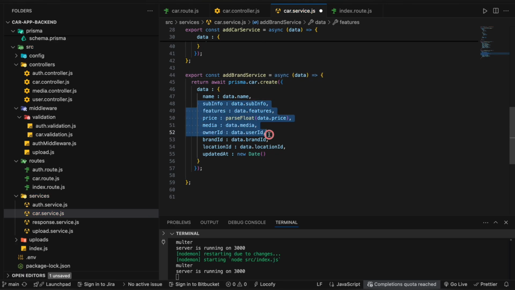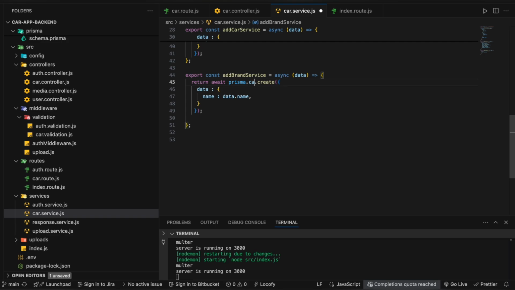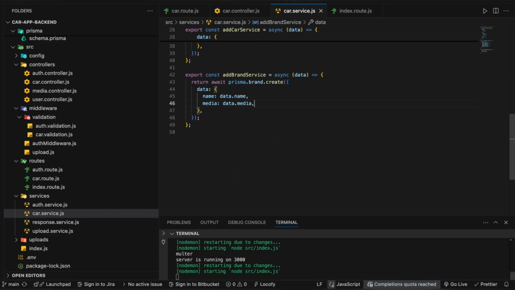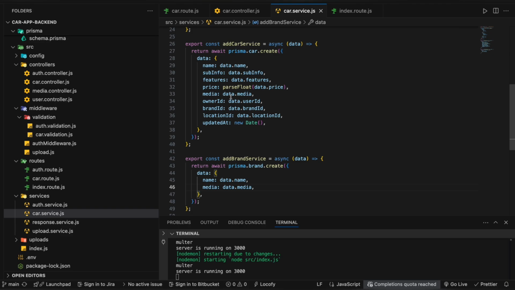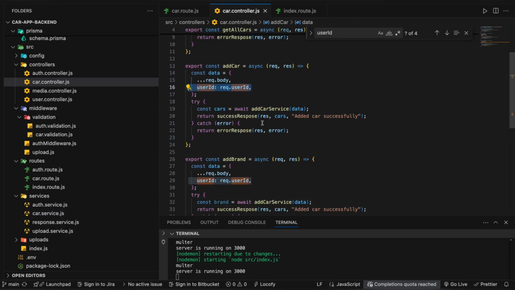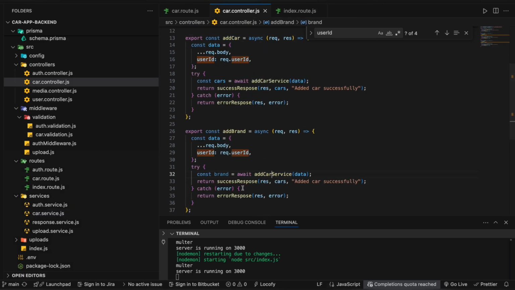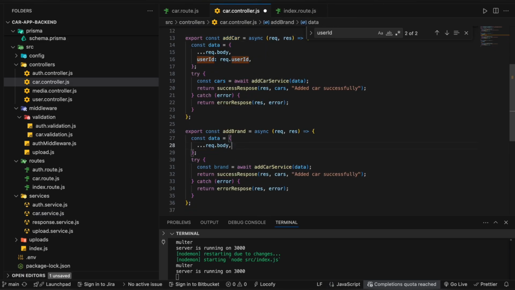And instead of data, I'm just going to, because it is a brand, right? So it will show you suggestion. Brand will have name. Let me just show you. See, name. Okay, and also it will have media. So data dot media. If you see, we needed, I think, user ID. As a owner ID, we needed a user ID, so we passed it. But in this case, we do not need any user ID over here. We just need a name and media. So just cut this, and okay, it will be fine to you.